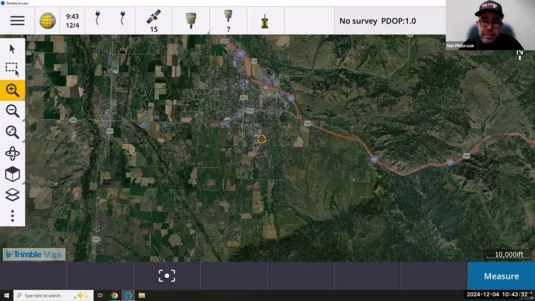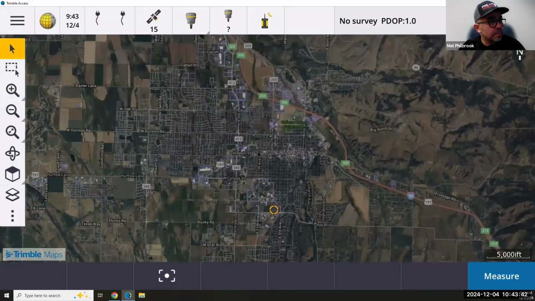Now we built a survey style and we built a GNSS contact, and how would you work in the real world? So what I'm going to do is move my rover to, let's just say here in Bozeman. And so I'm operating over in Bozeman.